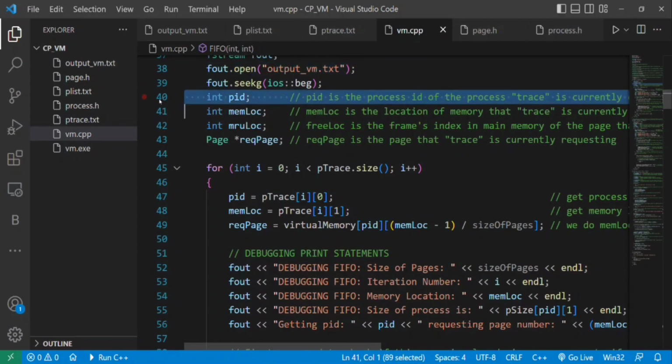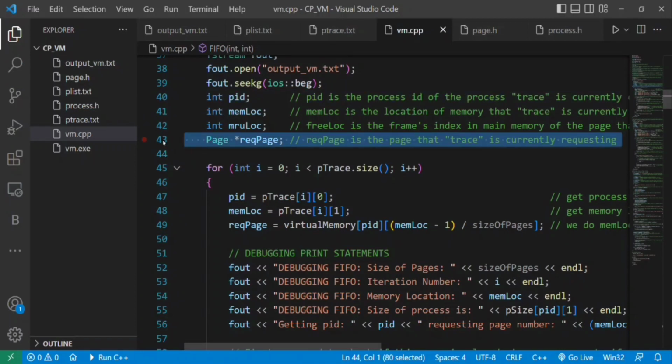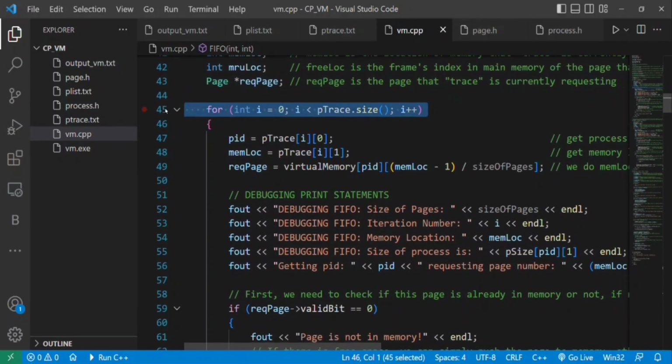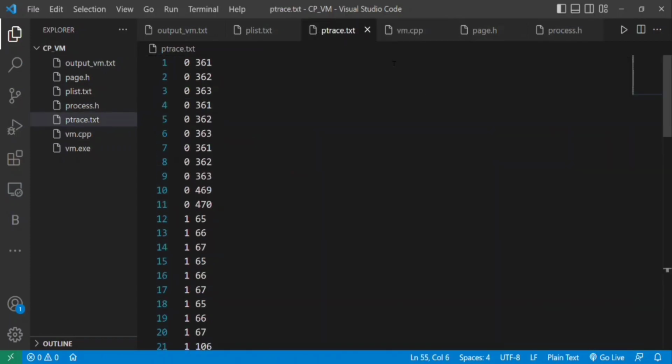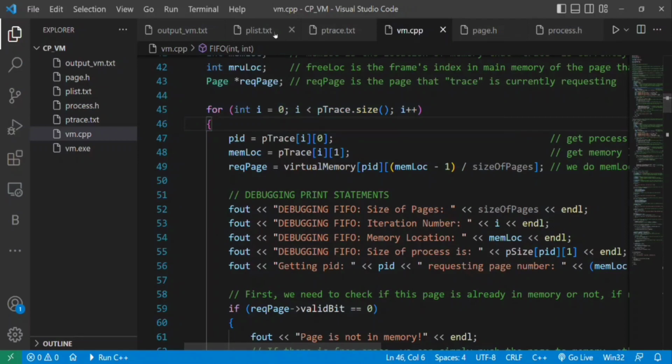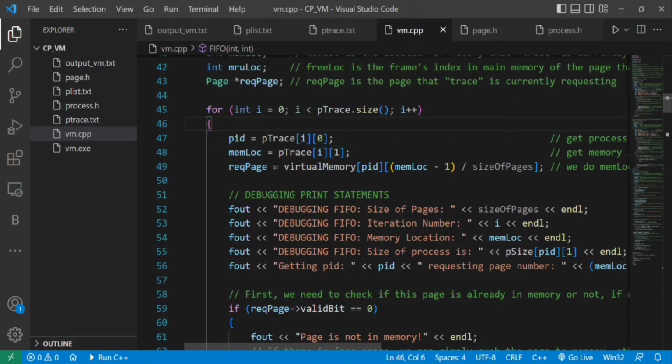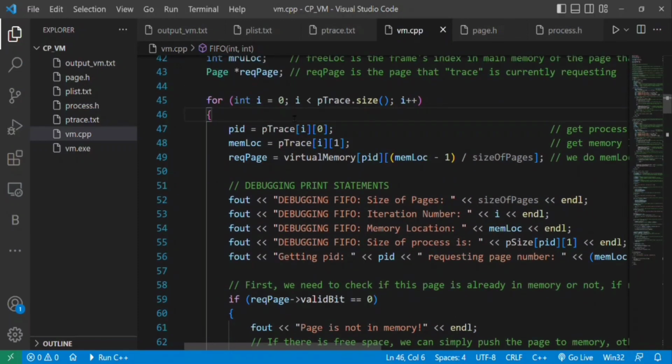Then we have the PID, the process ID, then the memory locations, and then the free locations in the frames, means free locations in the main memory, we will check that. And then the requested page, which page is next requested. Now here the first for loop runs over ptrace.size, stored in ptrace, which in this case is 55. So this for loop will be called 55 times, because we need to check each and every job, job 361, job 362, in this way.